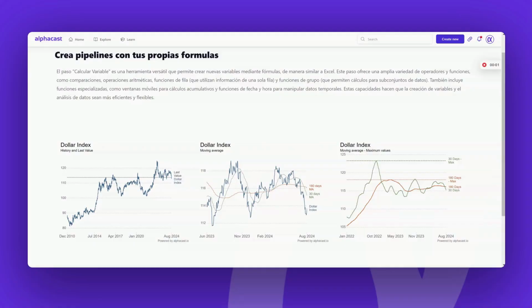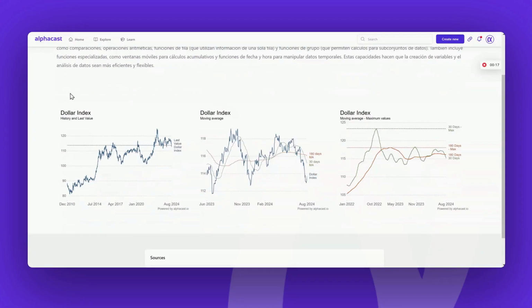In Alphacast, you can transform data so it updates automatically whenever the source changes. In this tutorial, we'll show how to create pipelines using your own custom formulas. In this dashboard, for example, we're looking at the dollar index.